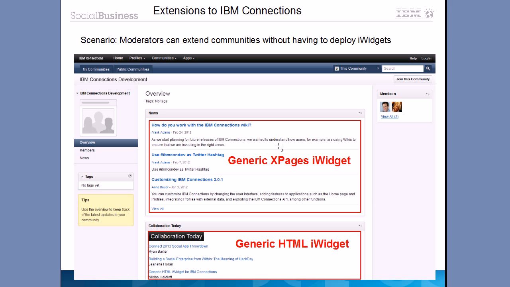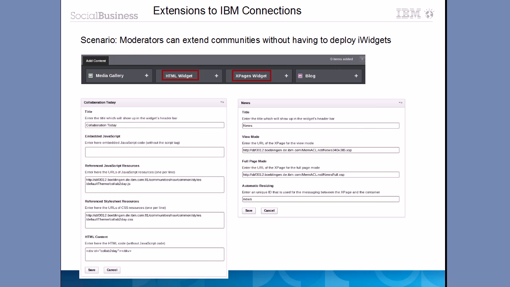And both widgets here in this example show some links to external news. Now as a community moderator, you can add these widgets by using the customization UI, and then you can simply fill out the HTML and JavaScript code here for the HTML widget, or the references pointing to the XPages for the generic XPages widget.